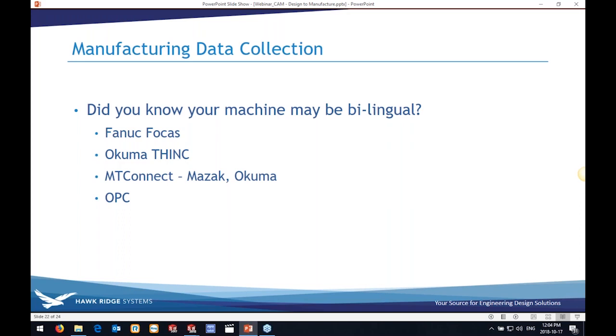So if you looked at anything like the Celos controls for the DMG machines, where they've got the Siemens control in the background, but they've got the Celos interface for all that sort of stuff. Essentially, that is the same thing, but we can actually apply it to all different machine tools using Predator. So Fanuc has a language called Fanuc Focus. Okuma has a language called Okuma Think. There's a couple of industry standard ones, MTConnect, that Mazak and Okuma support, and there's a couple of ones from other manufacturers as well.